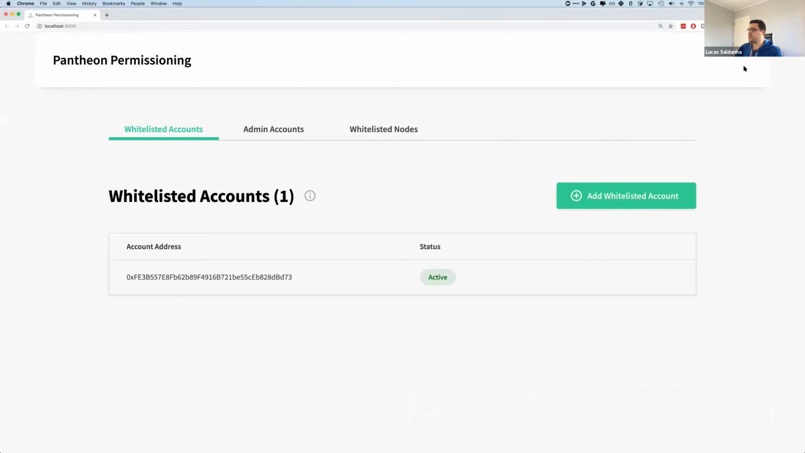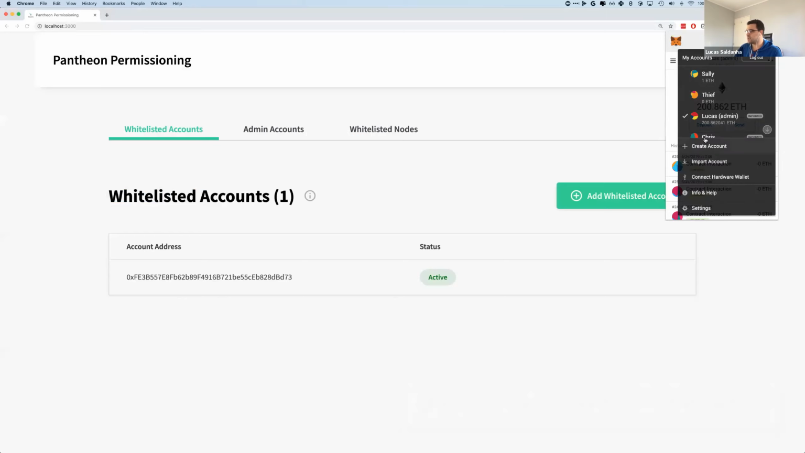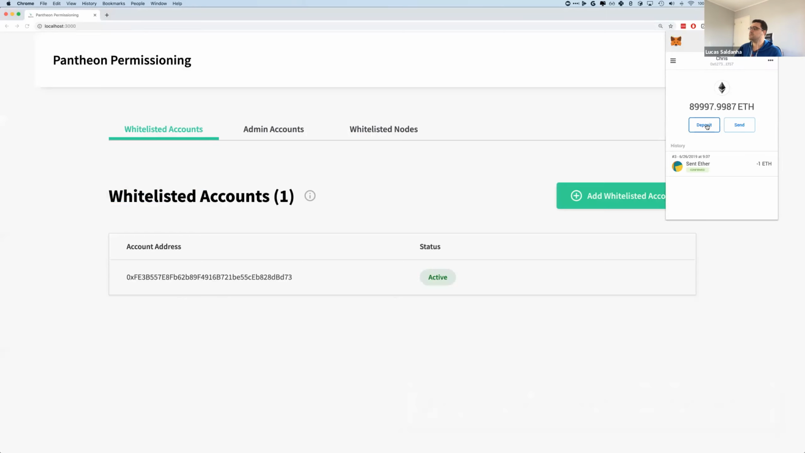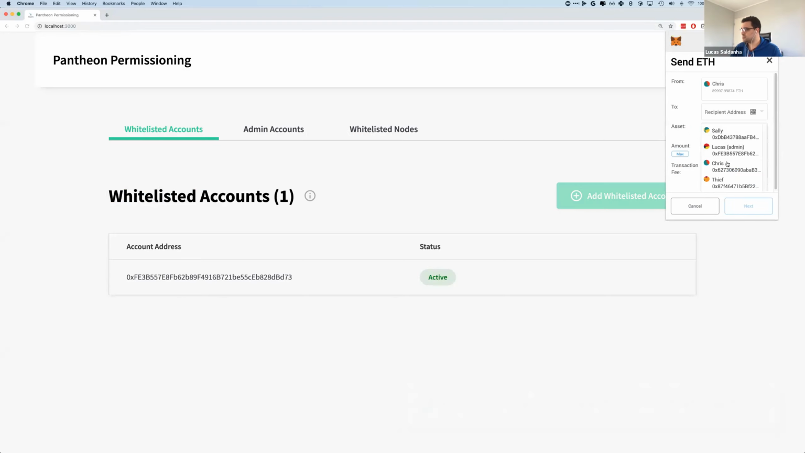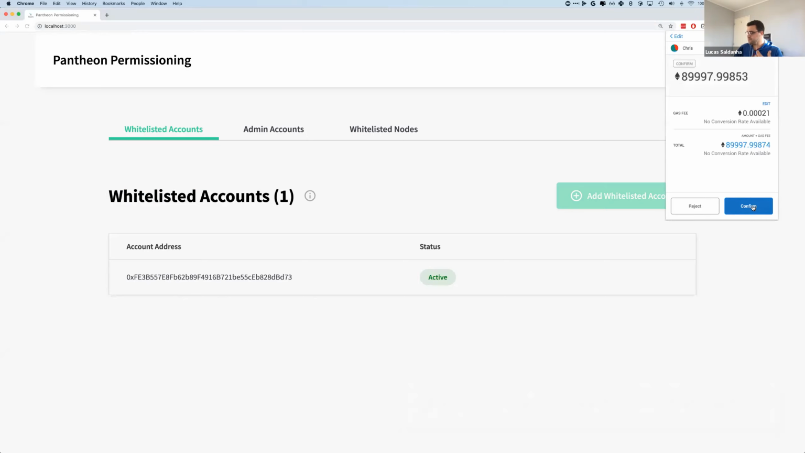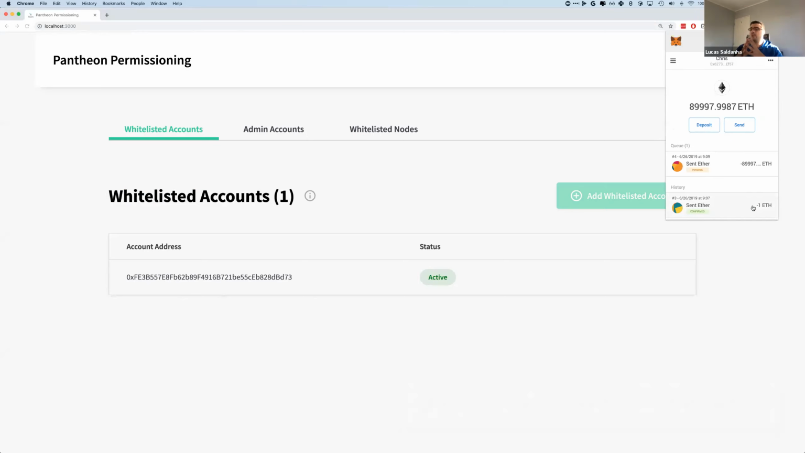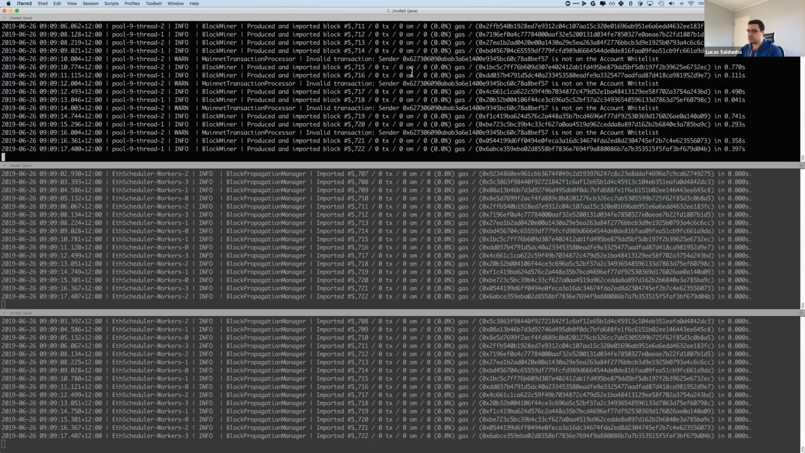So when the thief tries to use Chris's account, I'm changing back to Chris's account here, to steal all his Ether, let's demonstrate it. Chris is transferring everything to the thief, all his money, right? So I'm going to submit this transaction. We can see that the transaction is sitting there in a pending state. I just want to quickly go back to the logs and show what's going on in one of our nodes here. There you go.